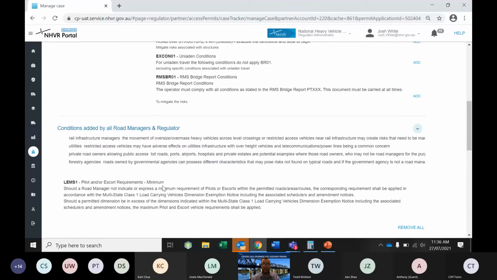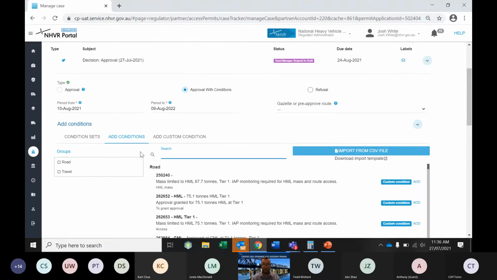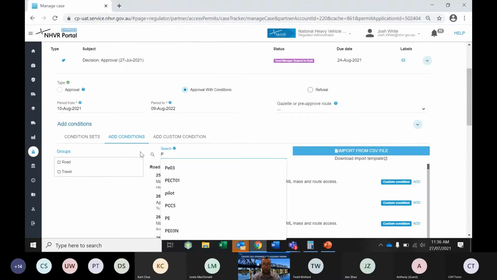But if, for example, you wanted to impose a pilot and escort requirement for this particular vehicle, you would go in here and type in pilot.